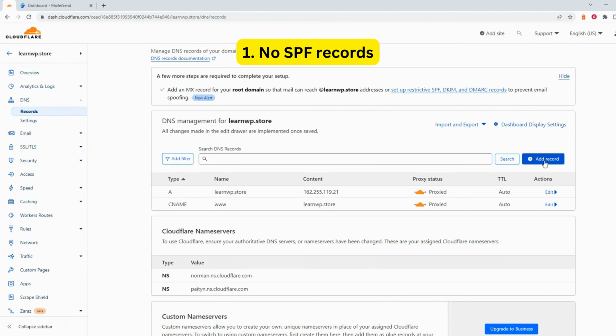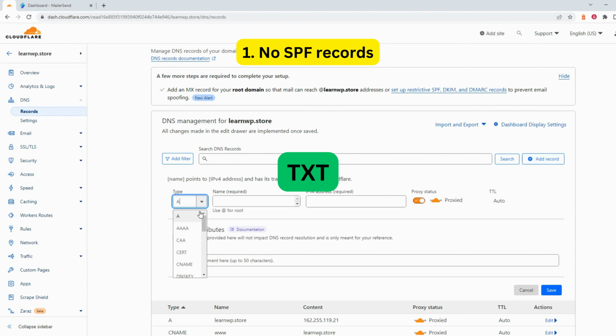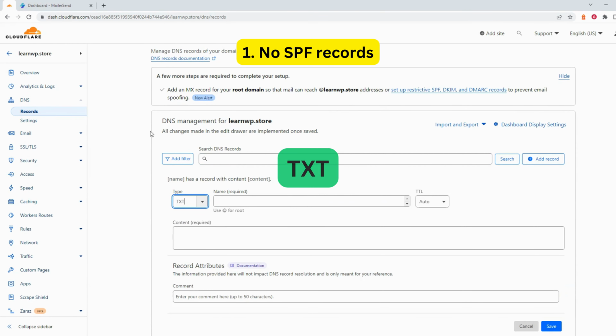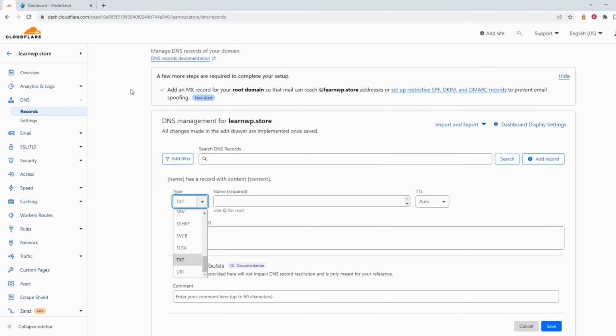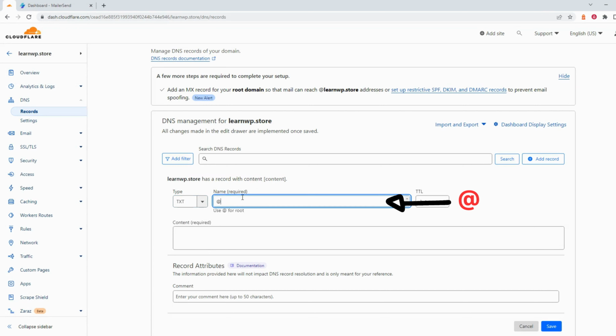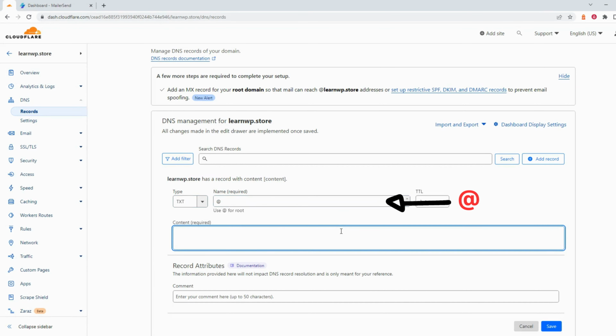Click on the Add Record button and choose TXT record from the drop-down menu. Go to Mailersend and copy the SPF record. In the name box, add the @ symbol, which means your root domain, and paste the value that you have copied in the content box.